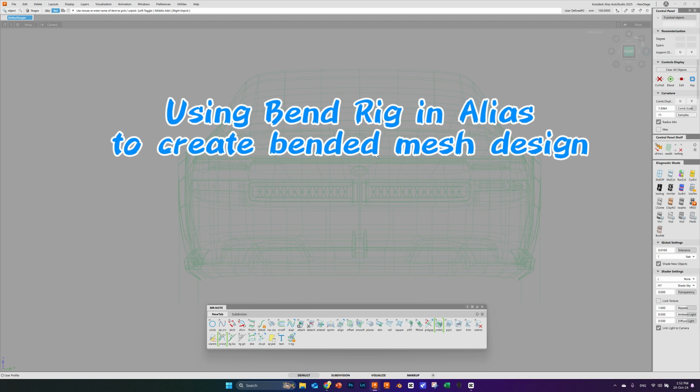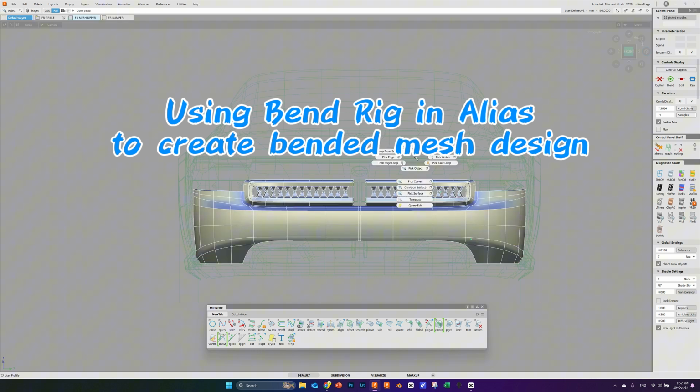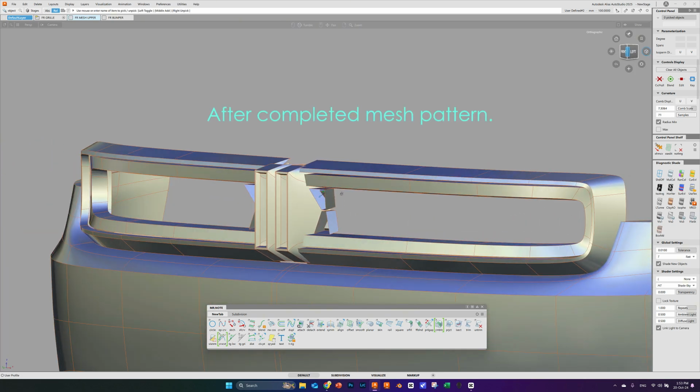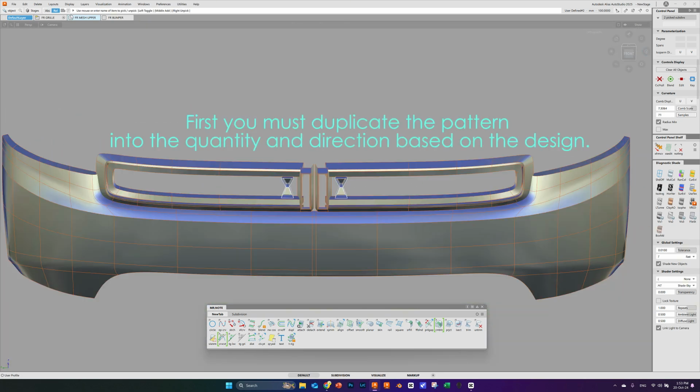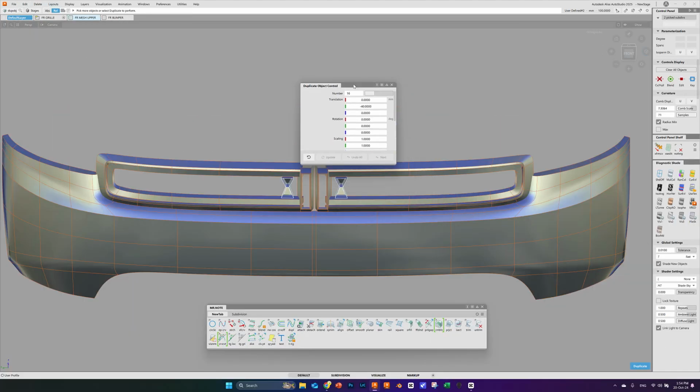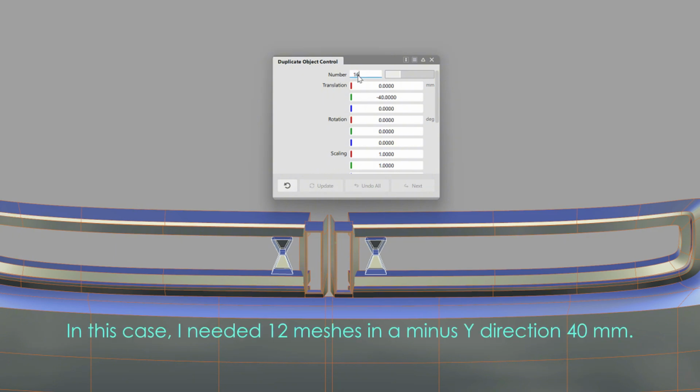Using Bend Rig in Alias to create a bended mesh design. After completing the mesh pattern, first you must duplicate the pattern into the quantity and direction based on the design. In this case, I needed 12 meshes in a -Y direction, 40 millimeters.